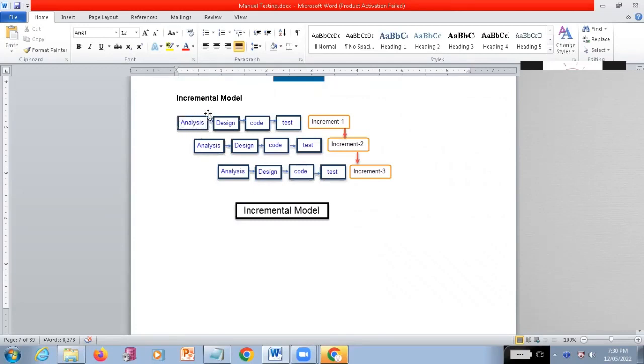first, initially we are going to start the requirement analysis, correct? This requirement analysis will get started. After getting the requirements from the customers, we are going to do the analysis of the requirements. Once this analysis is done, then we are going to do the design phase.